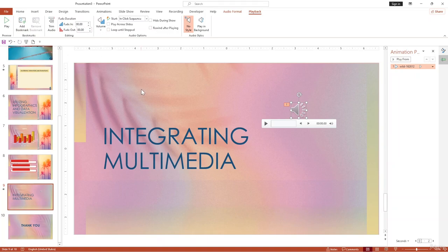Add interactive elements like hyperlinks and action buttons for more advanced options. Use the multimedia to complement your message, not overshadow it.